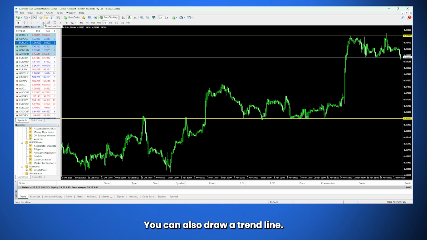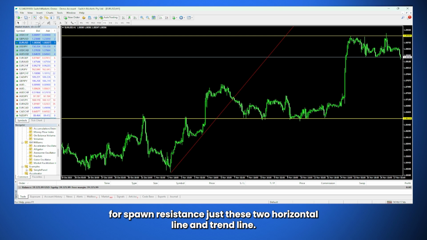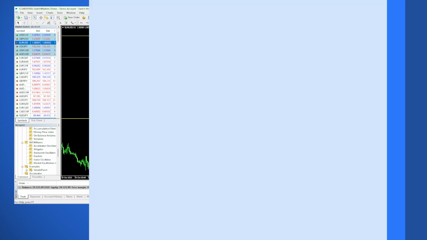You can also draw a trend line that's not straight like that by using this tool, the trend line tool, or you can draw a vertical line as well, but you're probably not going to need that for support and resistance. So just these two, horizontal line and trend line.